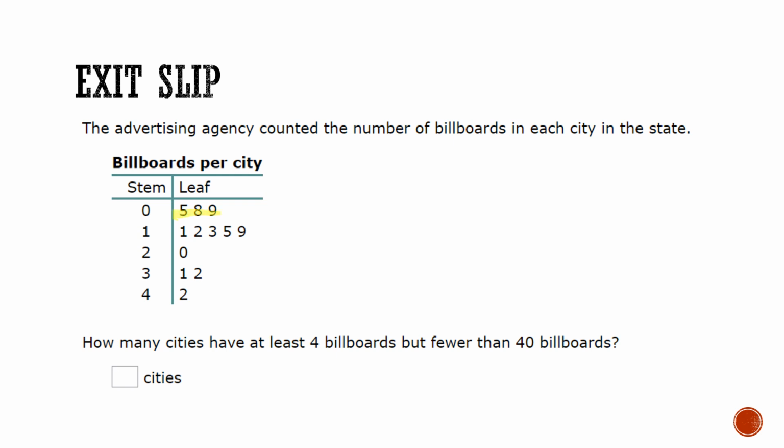And we want less than 40. So we can't count 42 that's here at the bottom of our stem and leaf plot, but we can count any number in the 30s and then everything in between. So how many cities had at least 4 billboards but fewer than 40? We're going to count those up. 1, 2, 3, 4, 5, 6, 7, 8, 9, 10, 11. So at least 11 cities had more than 4 billboards but fewer than 40.